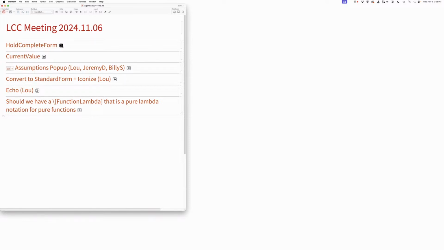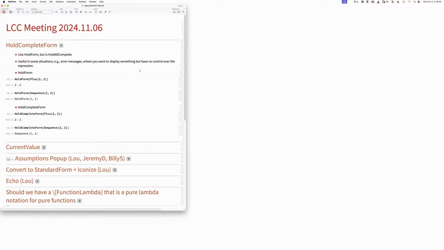HoldCompleteForm. Right. So this is a tiny suggestion. It's like HoldForm, but it's HoldAllComplete. This is useful in some situations where you want to display something, but you have no control over the expression. So I showed there the difference between HoldForm and what HoldCompleteForm would do.